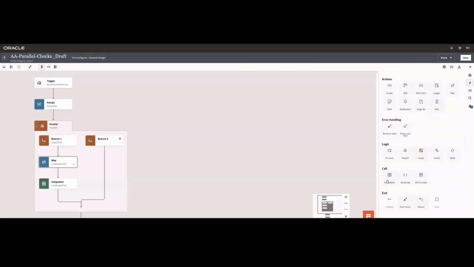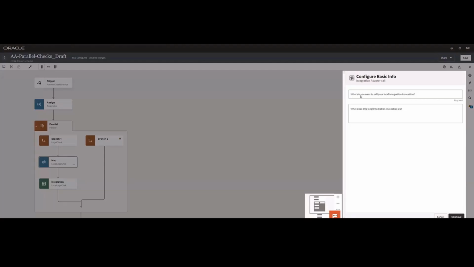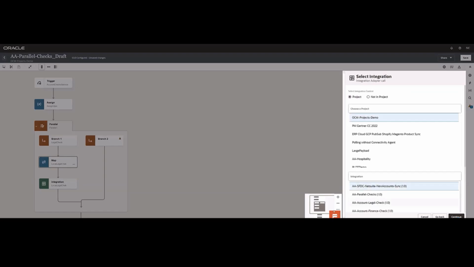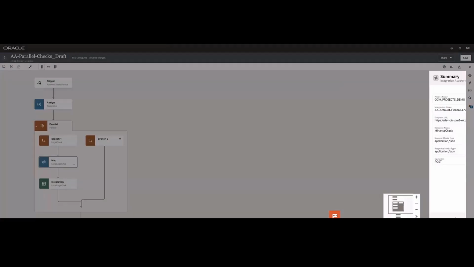Of course, we can go to branch number 2. Again, I could give it a title, but let's not waste time. Let's go in and call that integration local finance. And this time I do actually use the C. We can see here, there's the finance check, continue, continue.